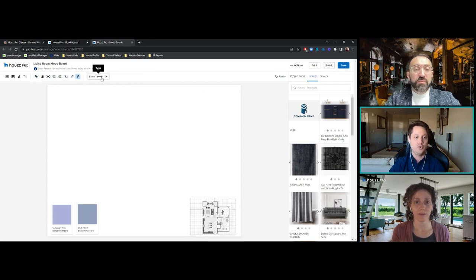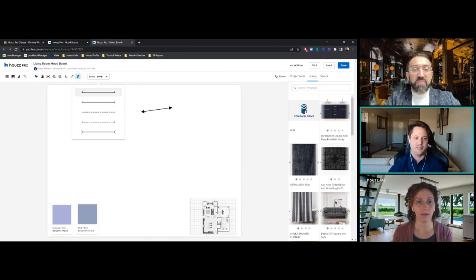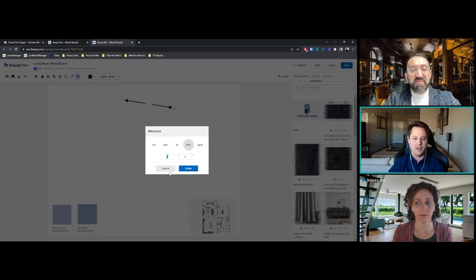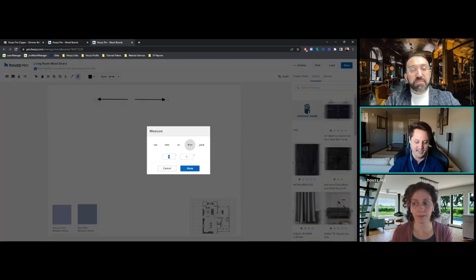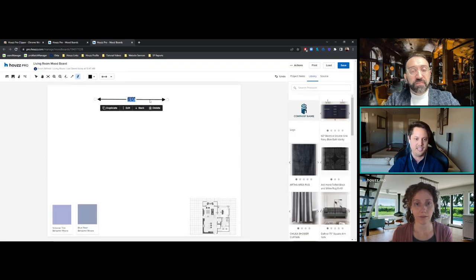And then lastly, rulers here. So a couple of different style options for the rulers too. But again, this is going to be a good way for you to add in measurements. So if you're trying to tell a client the measurement for left to right is 6 feet, we can go ahead and add something like that in here.